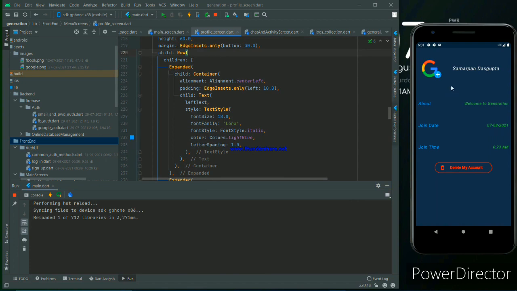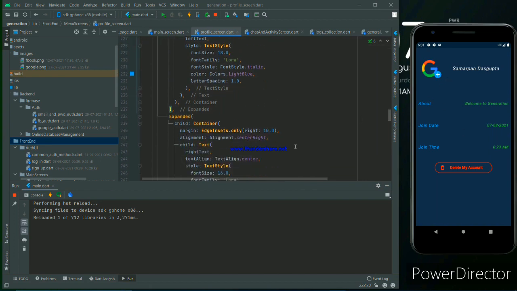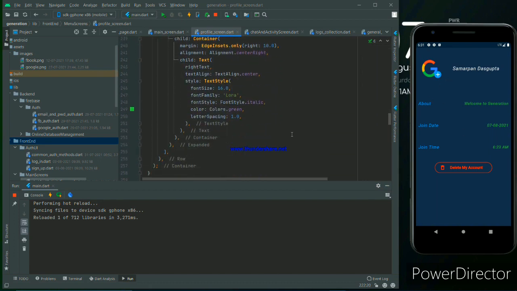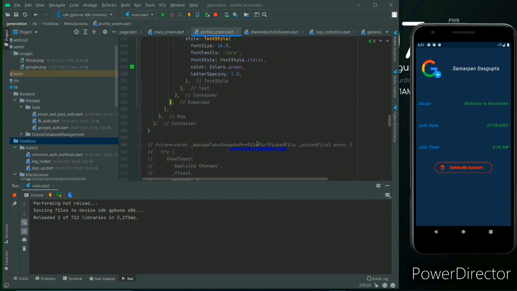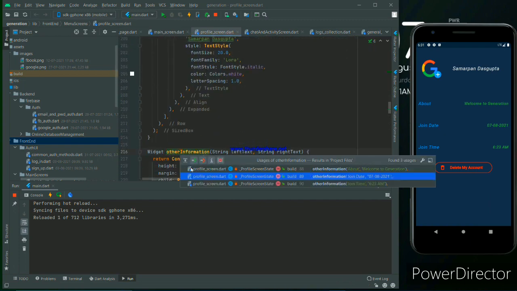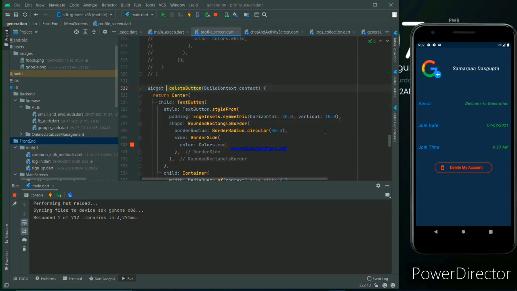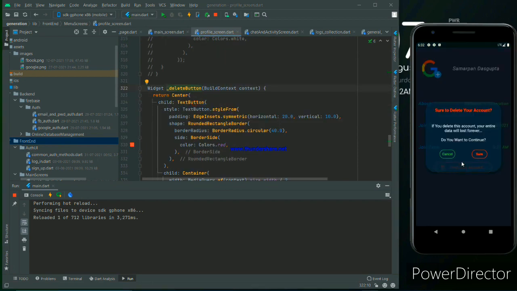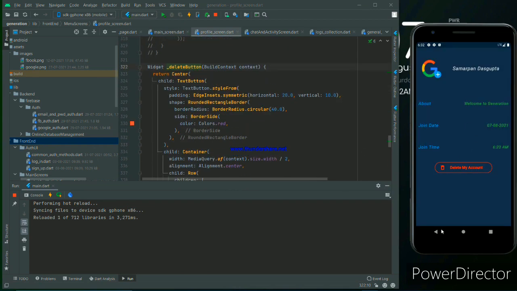And we made a row because in the row there will be two Expanded widgets, and that will totally cover the left side and right side text. And this is very easy to understand, Expanded code. Okay, and this is a simple code, right? Not any complex code. And after that there is a delete button. This button we just make the UI, and this button will delete all the account from the online database and from the user's phone as well.